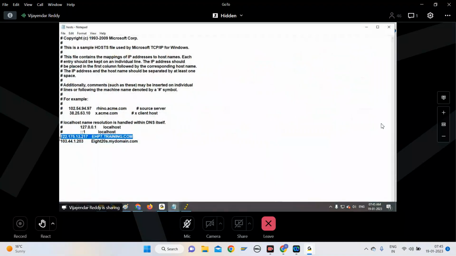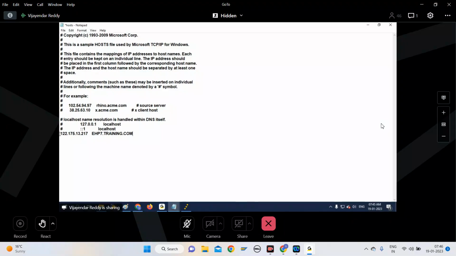So in this case, what you need to do is add only one entry here. 122.175.13.217 ehp7.training.com. So this is going to connect to our SAP backend server. By connecting to this server, we can consume OData services. We can develop end-to-end applications. Of course, in the coming days, we can also develop OData services from scratch level. All those things we can do. So this is the entry you need to add in order to connect to our SAP backend server from your WebIDE tool. It's a remote server.